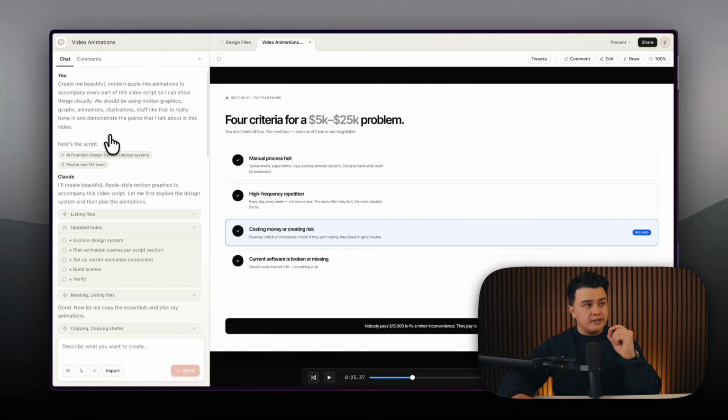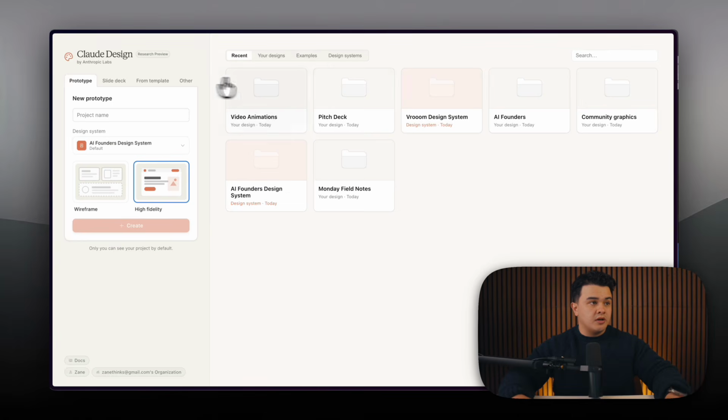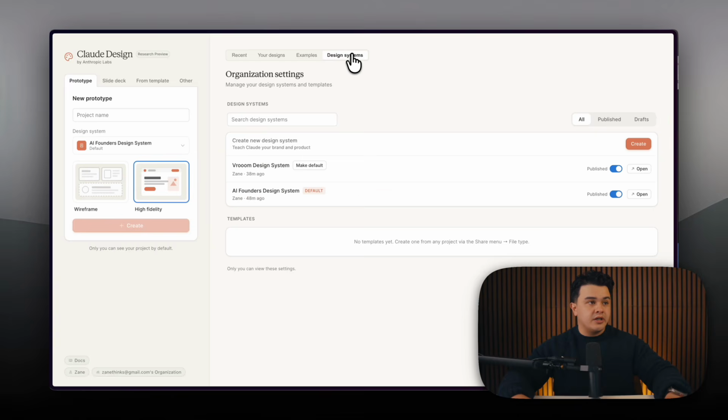So real quick, let me show you what design systems are. If you go to Claude Design and go right up here, you have your design systems. So I have one for AI founders, which is kind of like my personal brand, my school community, things like that. And then I have a Vroom design system, which is one of my AI software apps that I sell to auto shops. But each of them have their own unique colors, templates, logos, things like that. And so this makes it super easy to create designs using consistent branding.